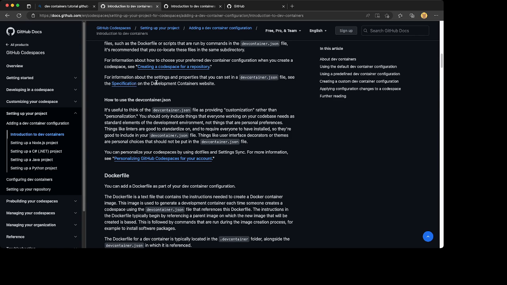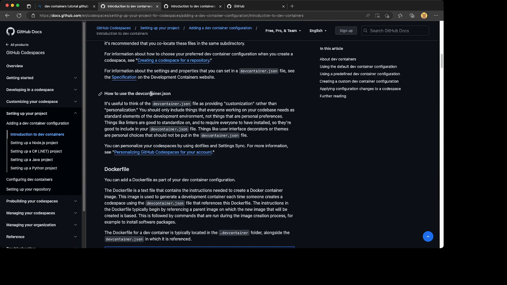Settings, specifications, how to use the JSON file. So it says that you provide a customization rather than personalization. You should only include things that everyone working on the code base needs as standard elements of the development environment, not things that are personal preferences. Things like linters are good for standardizing on and requiring everyone to have installed, so they are good to include in your dev container.